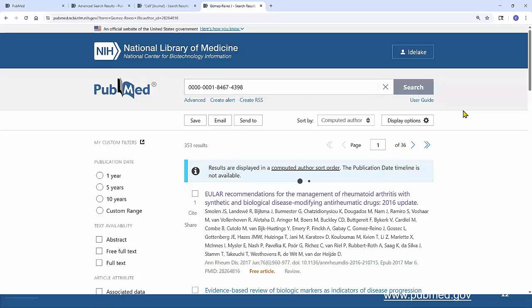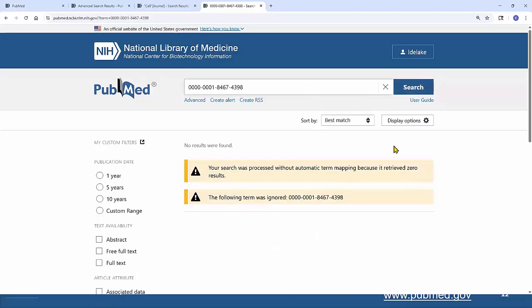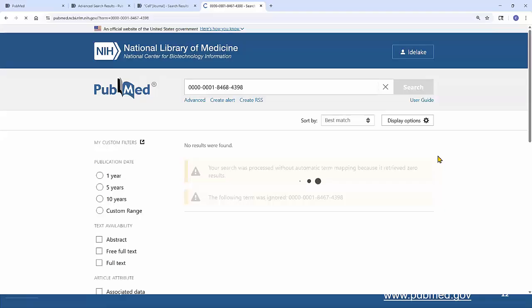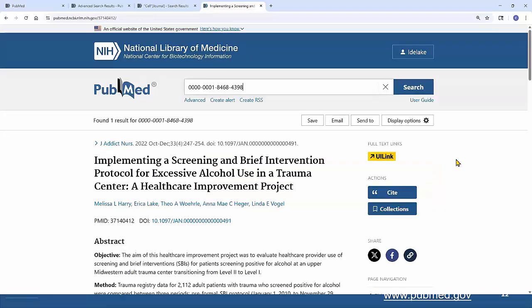So entering my ID. Oh, wait, what happened? Did I type in the wrong number? I did. Okay, we know that ORCID number does not exist. Let me run this. All right.